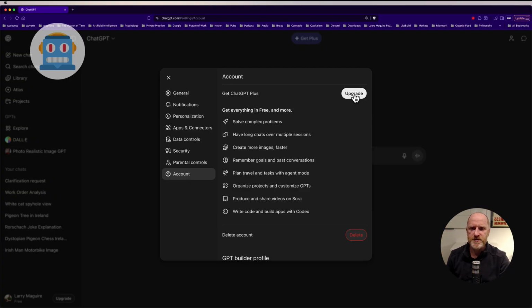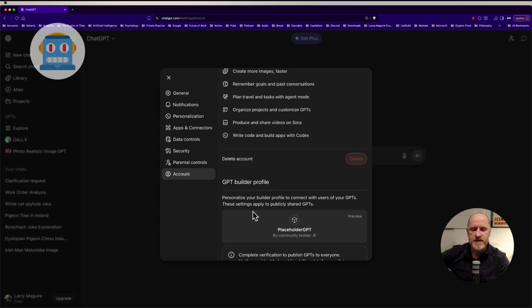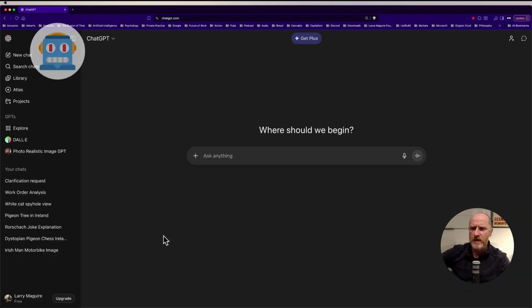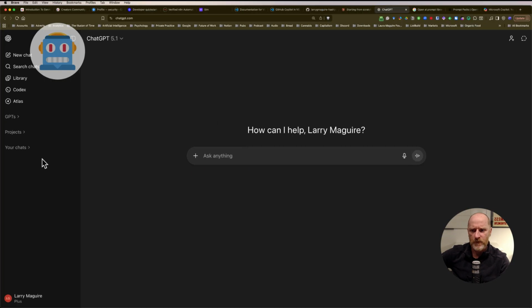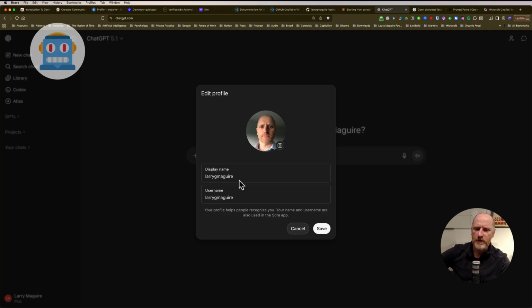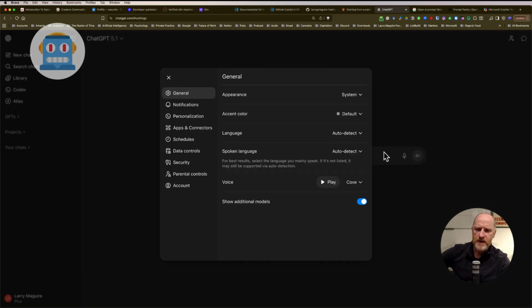I can upgrade to ChatGPT Plus here, and I get broader capabilities. Why don't I go to my paid account and show you a bit more about what's going on here. Same again, down the bottom left-hand corner, I can click on my name and I can customize my photo, my display name, my username. Again, down here, go into settings, and the settings are the same.